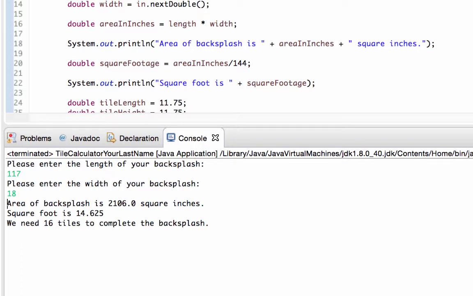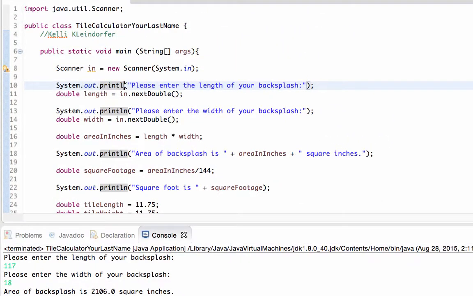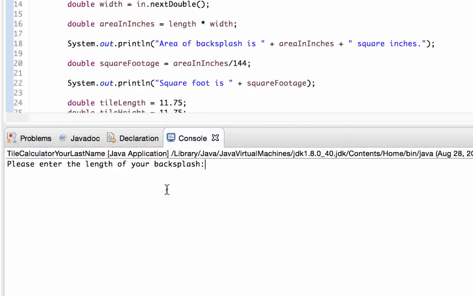A couple of formatting pieces. Let's say that I didn't want this 117 to appear on this bottom line. Maybe I wanted it right next to it. There's a system.out.print. If I take out the LNs, that will keep that on the same line. So I'm going to save and run it again. You can see the change in the format in the console.